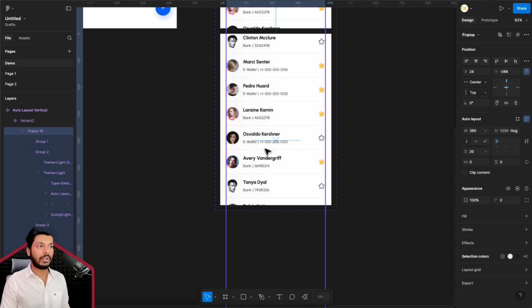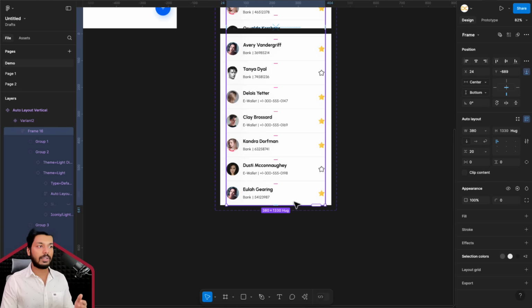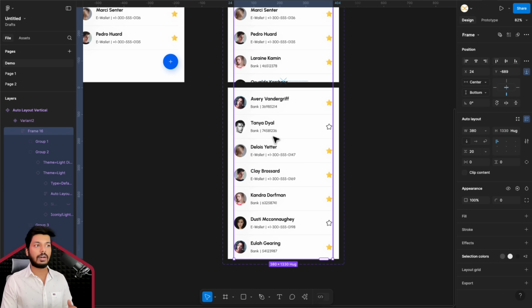You can either do it manually by clicking and dragging it here, or the easiest way is to just select the align options and align it to the bottom, right? What this is doing is aligning the bottom to the bottom of this frame, and that's how it's basically doing the same function of clicking and dragging exactly to the top.